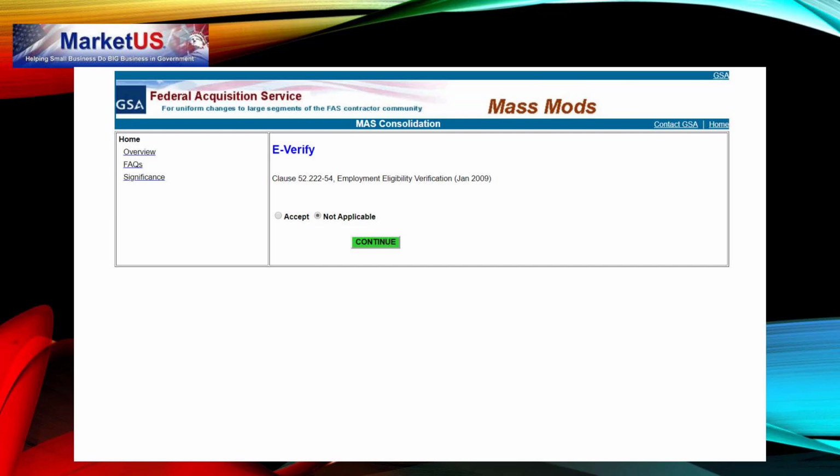E-Verify is still part of the employment eligibility as part of your contract. And most of the time it's not applicable. In this case, with this particular client, it was not applicable. So that's why it's checked as not applicable.